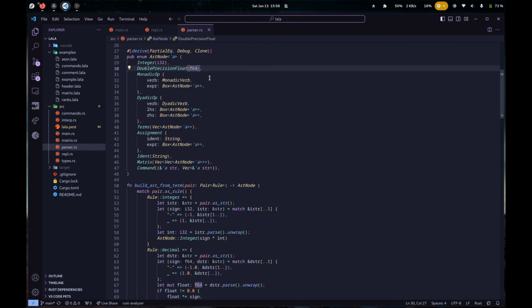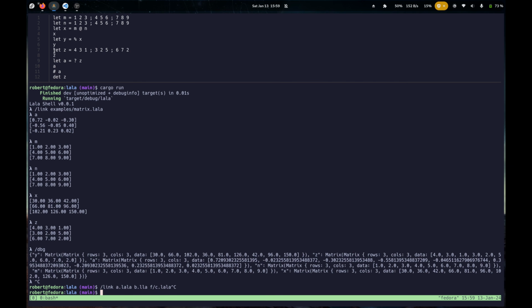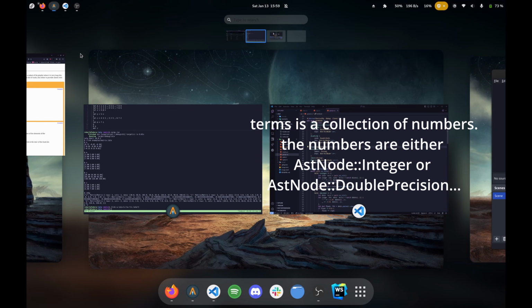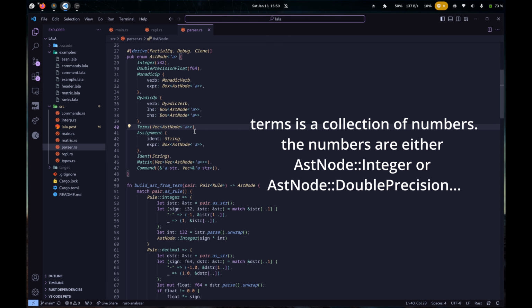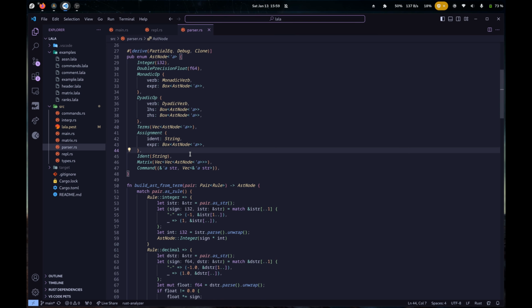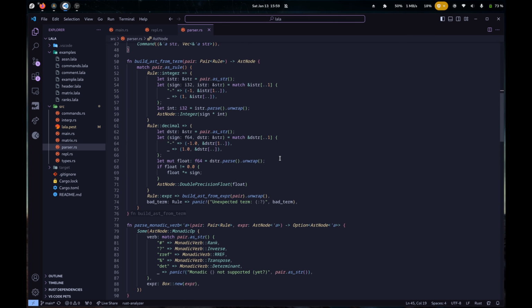Our AST nodes basically are the lines and stuff inside of the lines because it is a recursive type. So I could have a monadic op inside of a monadic op. I could have a monadic op inside of a dyadic op. And our matrix is constructed of terms, where a term is just a list of numbers. So if I go up here to Z, one term is 431, or is it 4? It's okay, it doesn't really matter. That was from the summer, I don't really remember it all that well. And then a command is just a tuple of the command string and a vector of other strings.